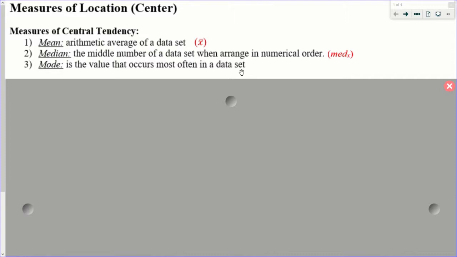Sometimes if a data set has a value, or more than one value, that occurs most often, we refer to it as bimodal or multimodal. It can have more than one mode.